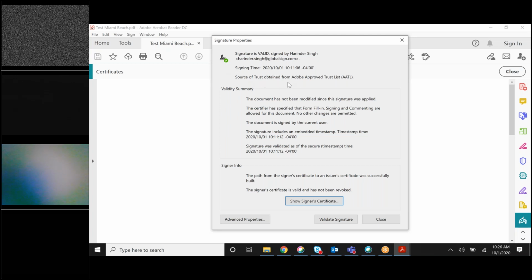The signing time, the source of trust was obtained from the Adobe Approved Trust List. That is called AATL. A little bit on that. Adobe has a trusted list of vendors, providers, or certificate authorities which they think have enough credentials, enough standards to be added to their trusted list, so that whoever signs using those signatures, the signatures get trusted.